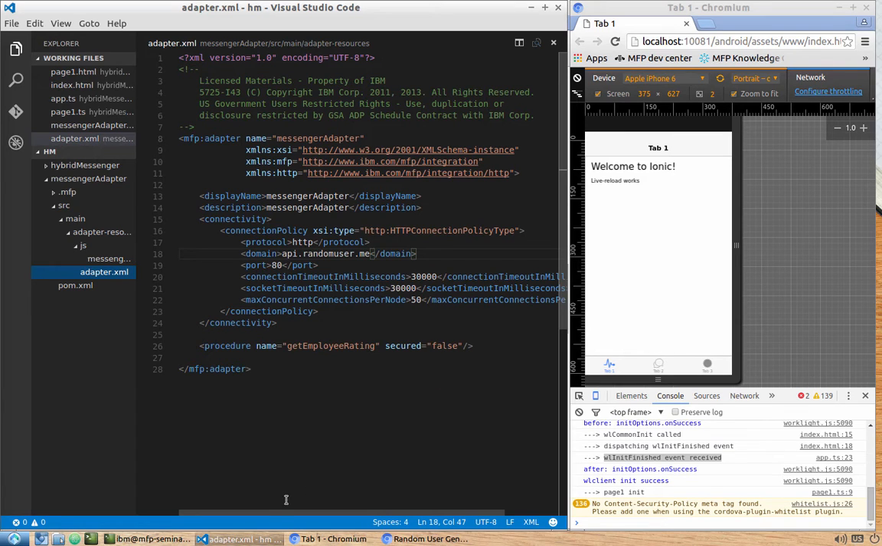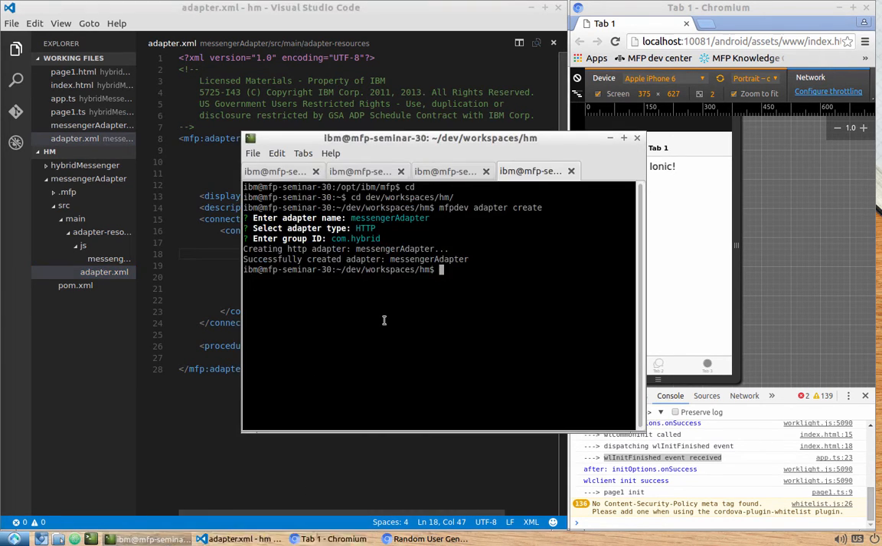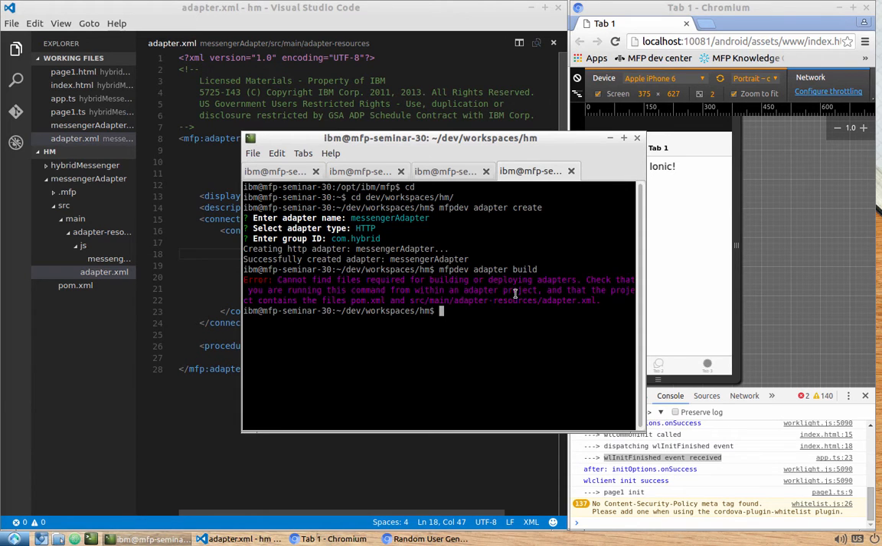So now, because we finished the development of our function and also declared that function in the XML file, now we can build this adapter and deploy it to the MobileFirst Platform server. So to do that, we can go back to our terminal and type mfp dev adapter build. So this command, of course, should be launched from the folder of the messenger adapter, otherwise you will get an error like I just did. So let me repeat it.